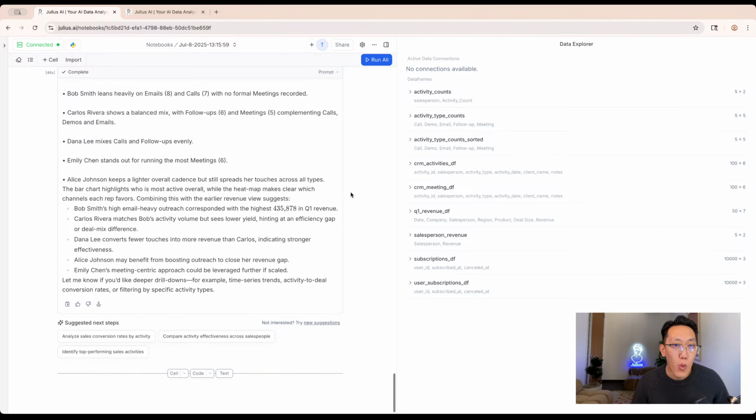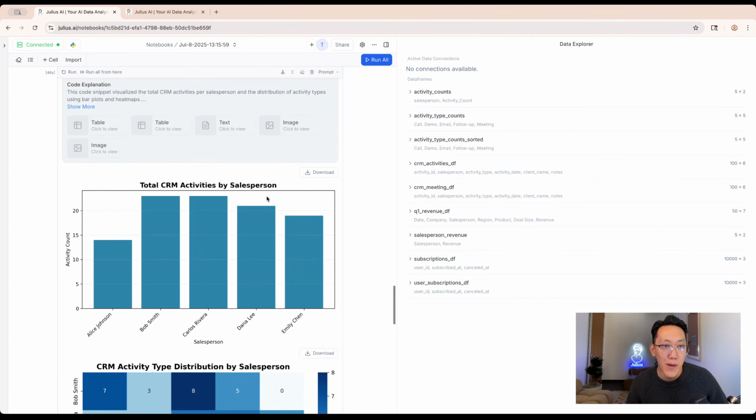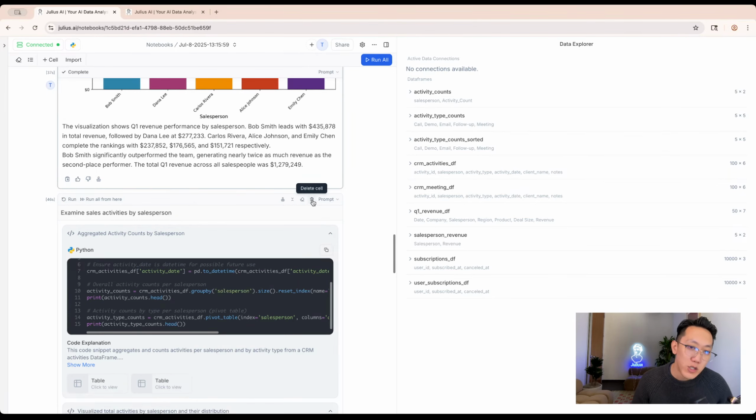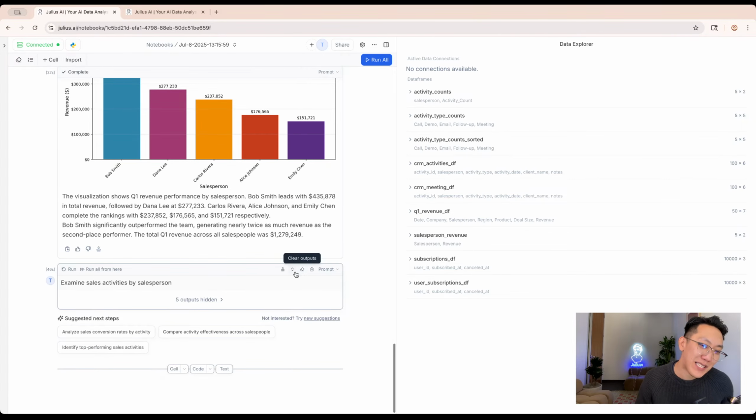Cool. The one thing I wanted to demo before we go back to the extended memory is the buttons that you see here on the top, right? There's several buttons here to look at. Delete cell, pretty clear. This will just delete the cell. Clear outputs will remove everything except for the prompt. Hide outputs is just going to collapse everything. It makes it a little bit tidier when you don't really need to see the outputs of a cell. Maybe it's like a helper cell, for example.